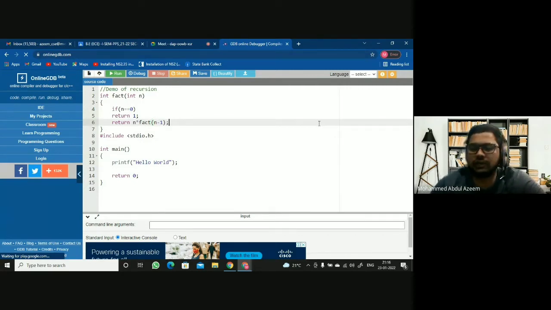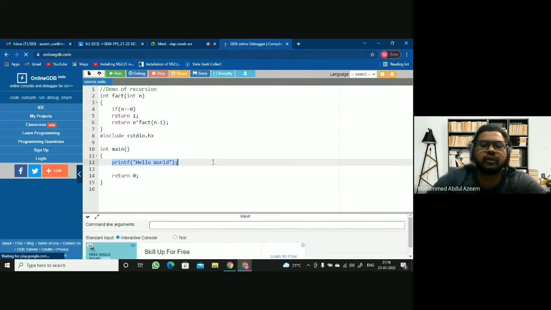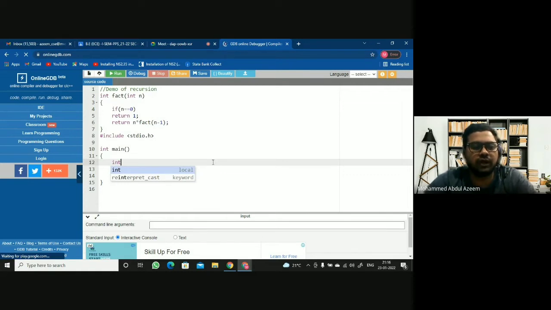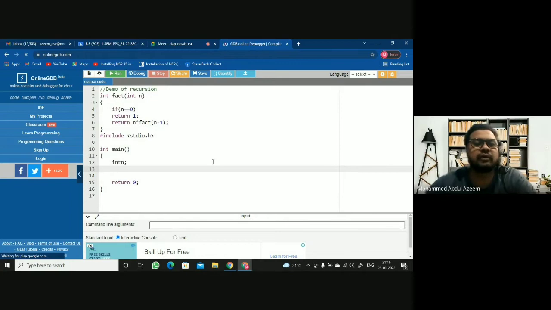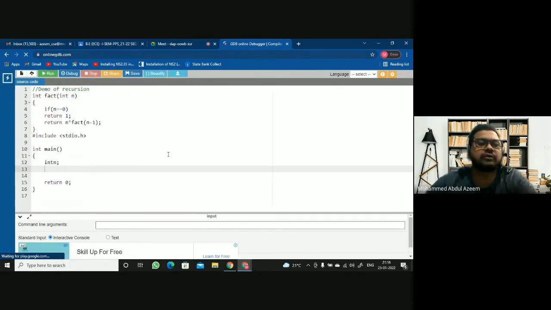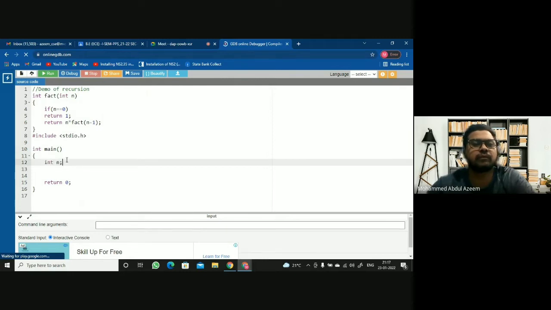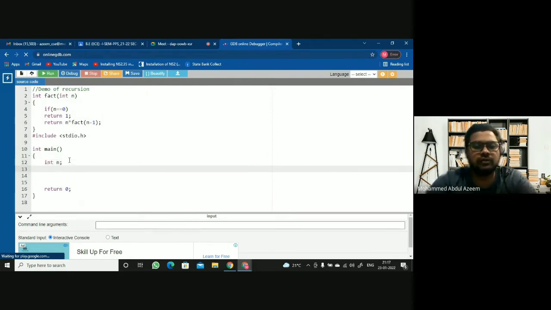So now let us try to implement it in the main. So I need a variable. I'm taking one variable n. Okay. Then here I am reading this value first.